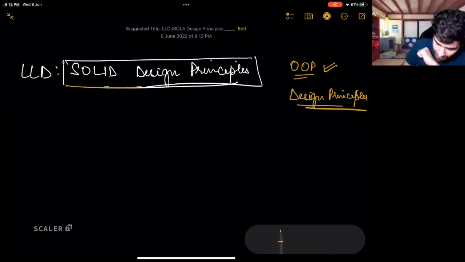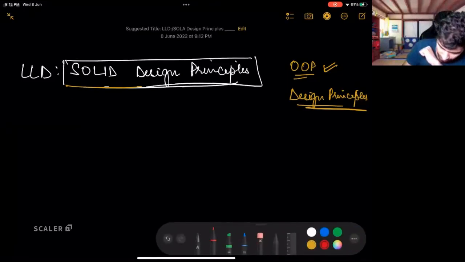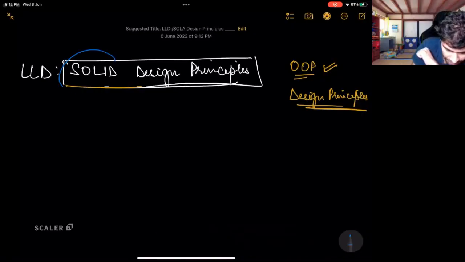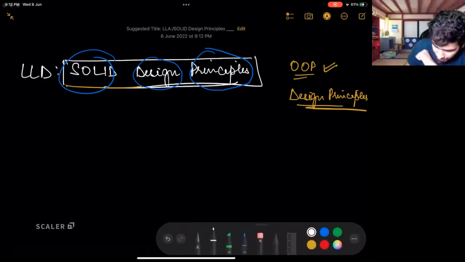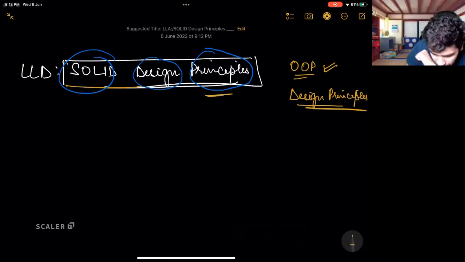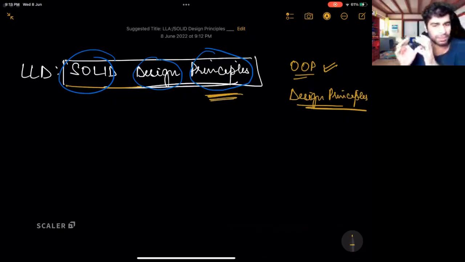Before learning what are SOLID design principles, let us break down this term. SOLID design principles has three words. One is SOLID, we will come to this a bit later. Then the second is design, and the third is principles. Let us start from the end. What do you think this word principles means? What are principles?